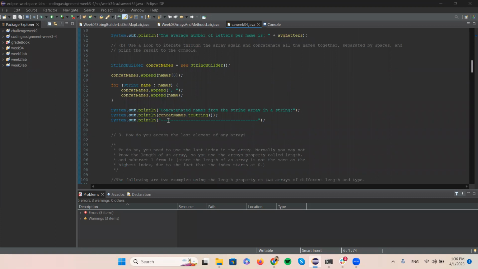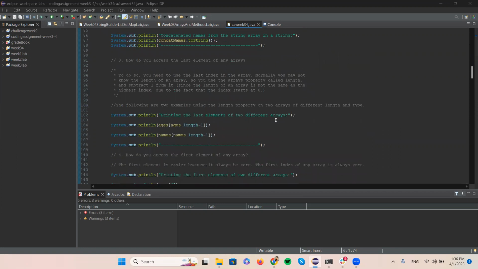Here I did another for loop to concatenate all the names together. I used a string builder just because it's much more useful.